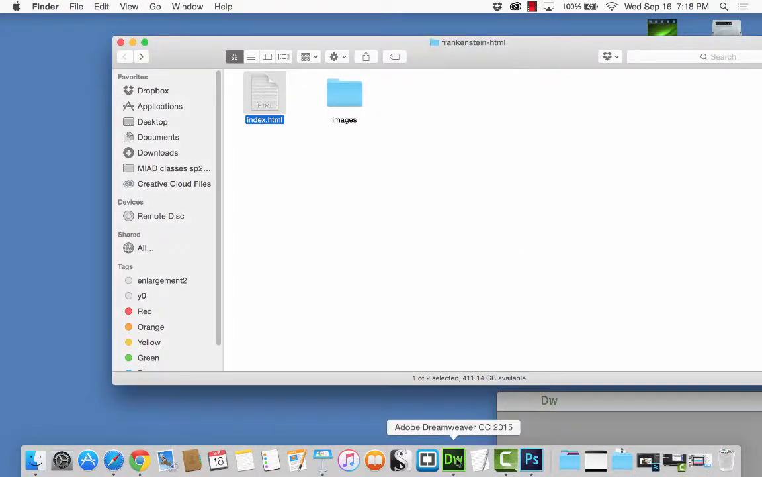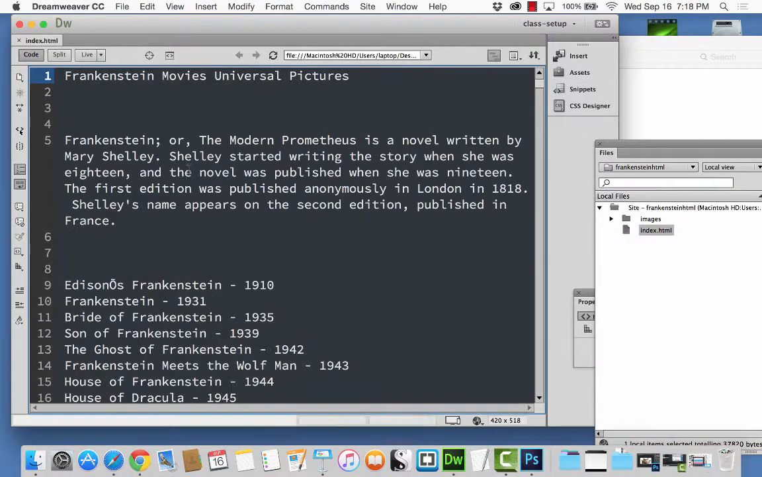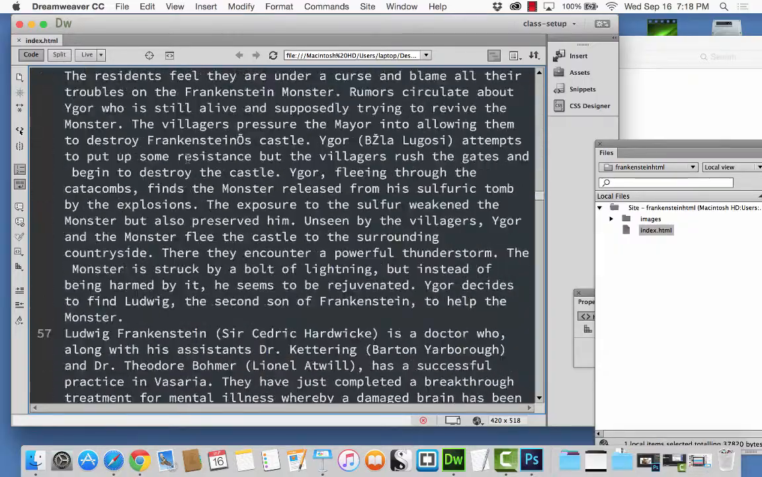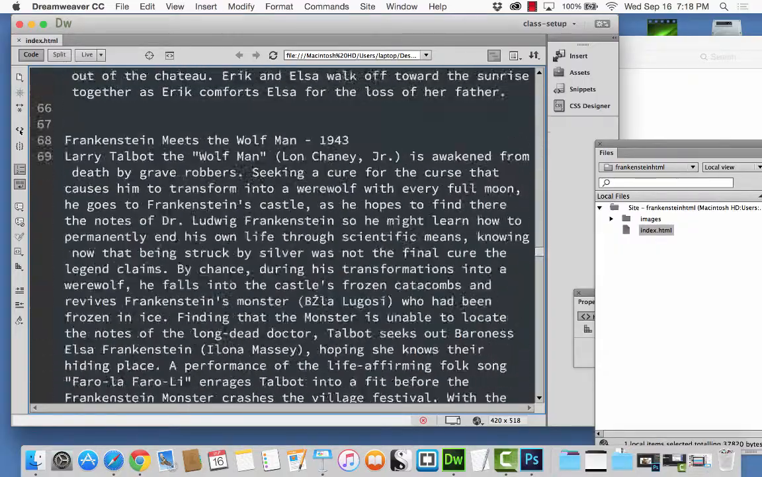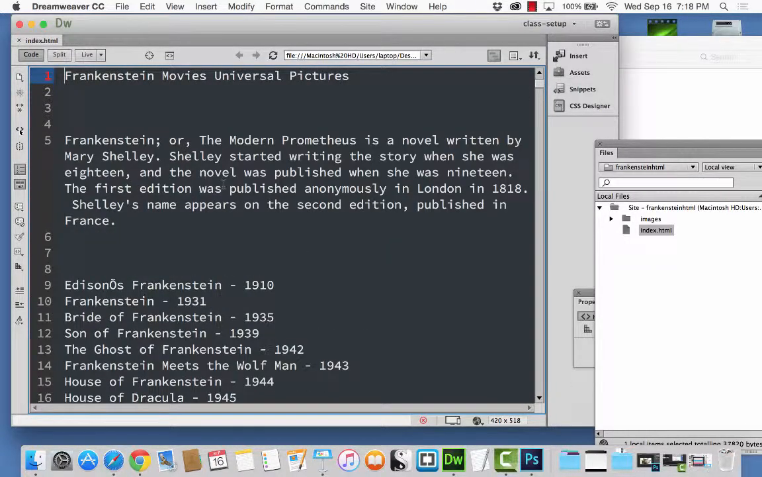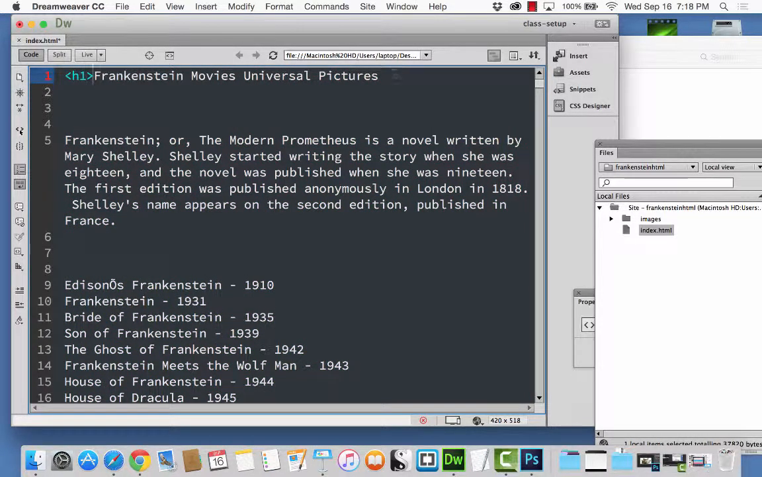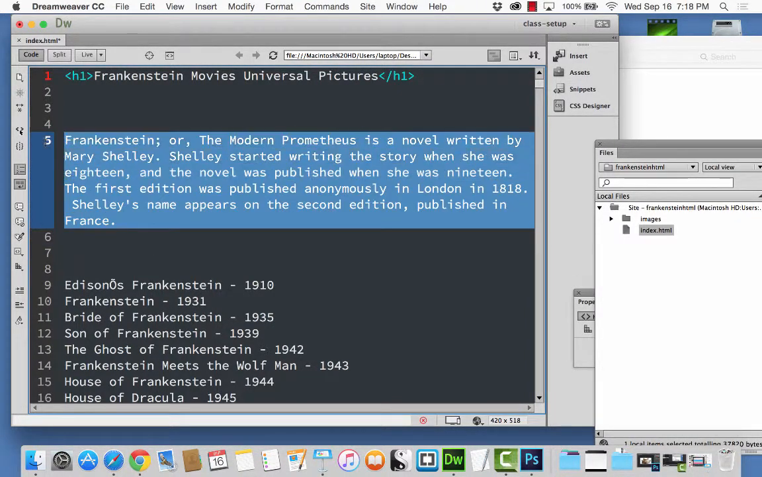So at any rate, to take care of this problem, we will open up our index file. And notice in the code state, everything's fine. It's only when we went to the browser that we had problems. So the first thing I'm going to do right here is add an H1 tag for my Frankenstein Movies Universal Pictures. Now, I'm going to delete this first part. It's the history of Frankenstein, and we're not going to use it. I just want to show how weird this is.